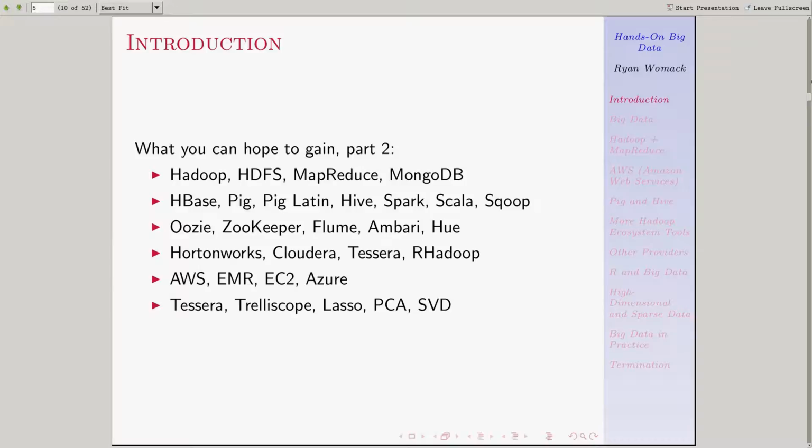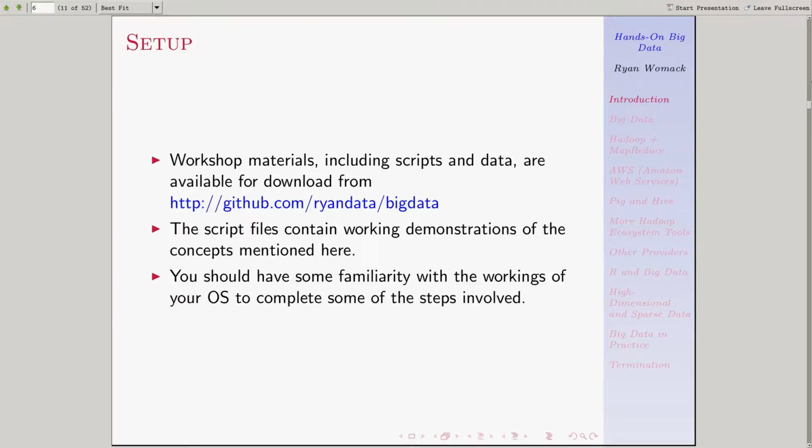So if you know all these things already, this workshop is probably not for you. If not, stay tuned and you will at least get some familiarity and be able to keep up with some of the lingo in the big data area.